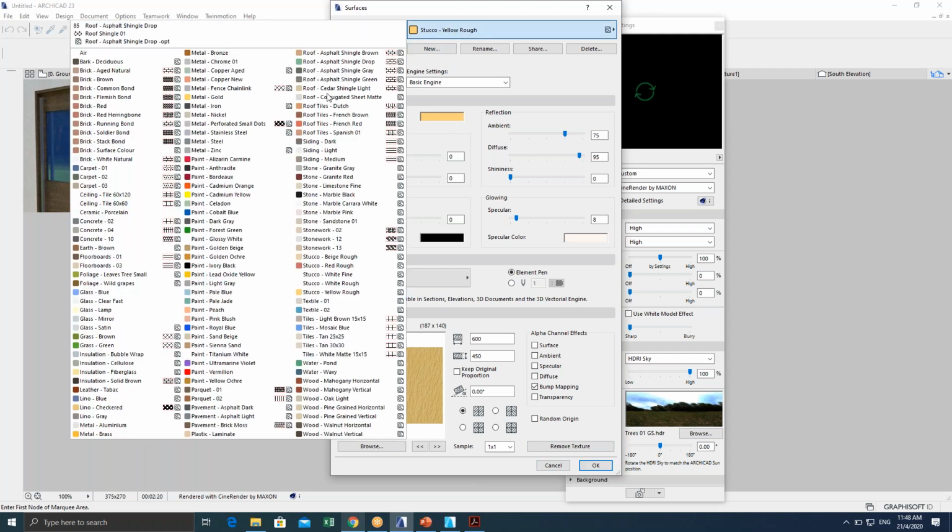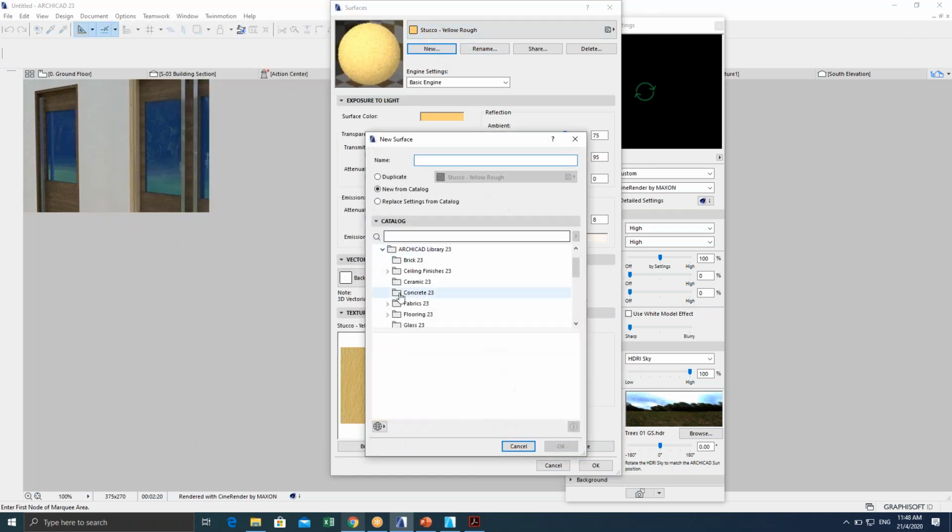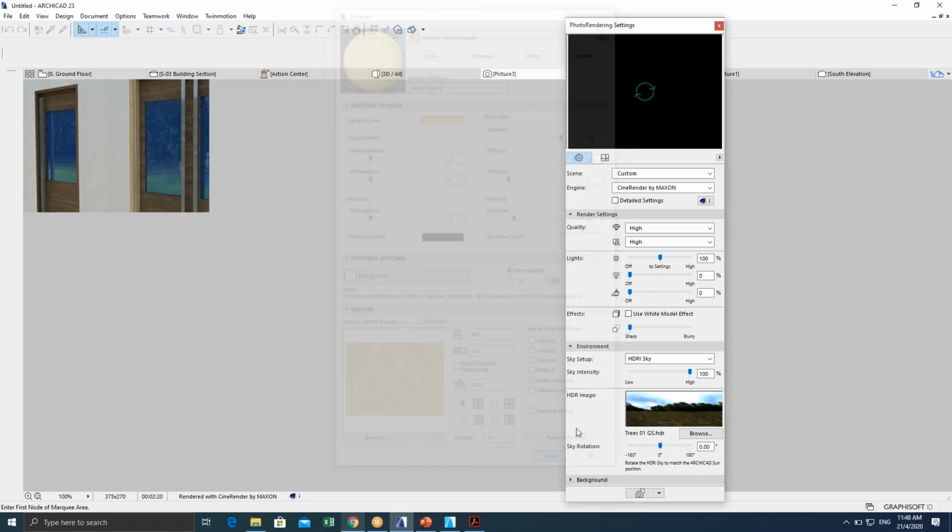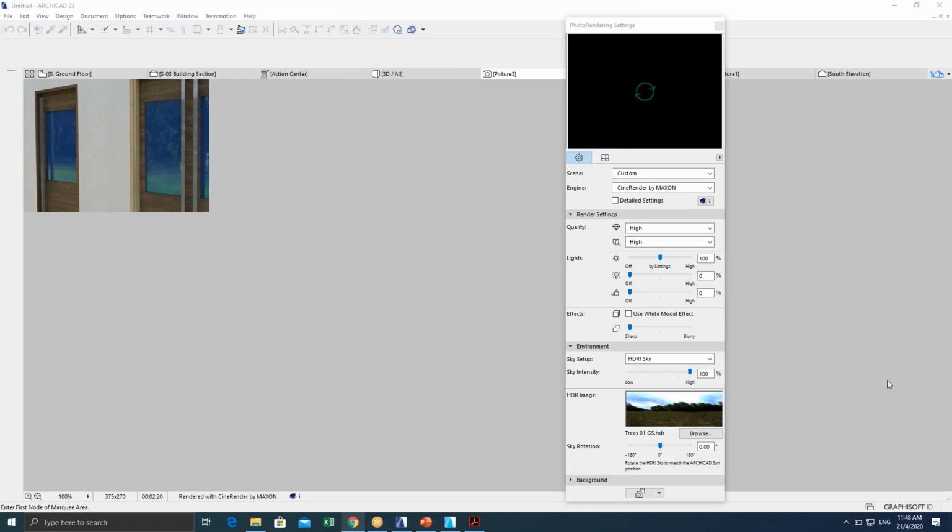Then of course in ARCHICAD they have a default, right? But if the default doesn't have it here, you can even create a new surface from here. Just search, create a new one from the catalog and add it to your ARCHICAD. Okay, we have gone through the rendering class already. Do you have another question before we end the session?